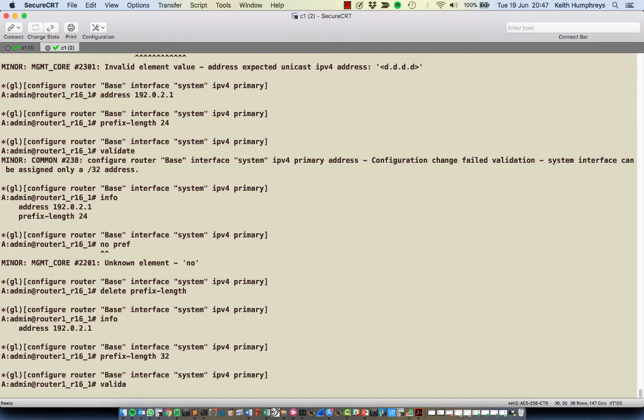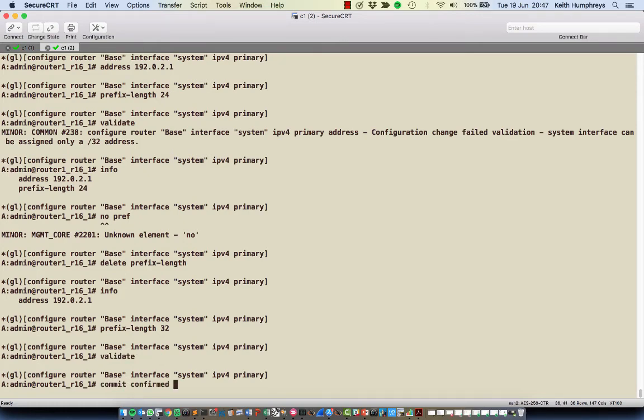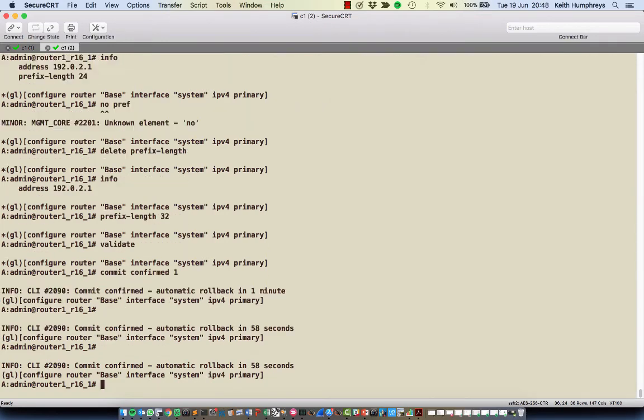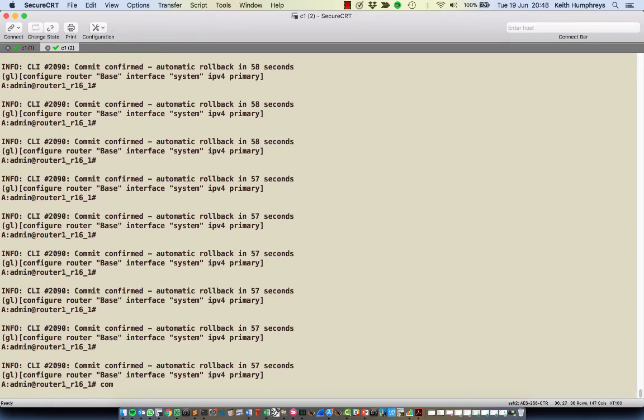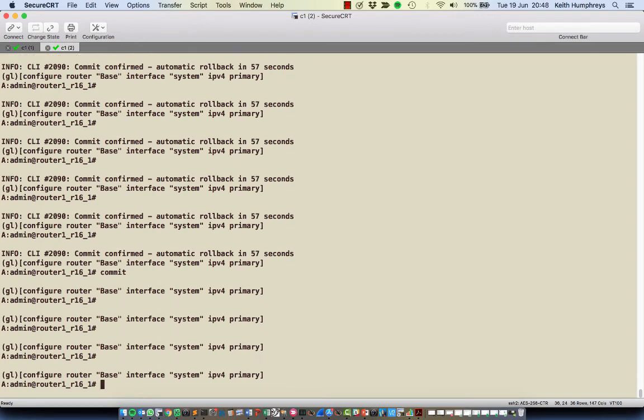Now if I validate, it should pass. I can do commit confirmed 1. We're going to look at 1 minute countdowns, and it'll roll back automatically, or I can commit.